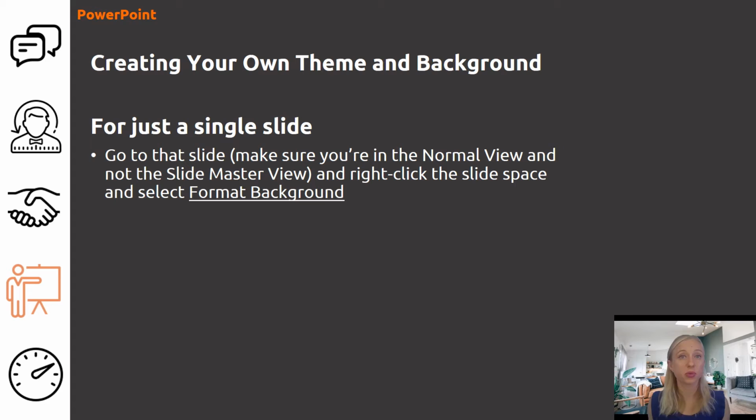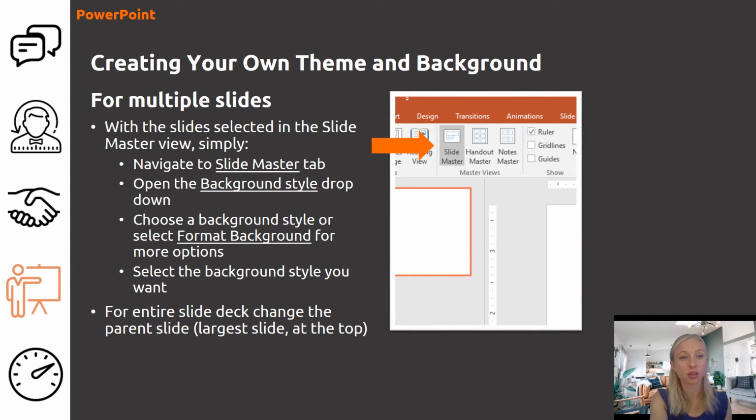So how do we create our theme or background? One of the things we can do is just adjust a single slide, and we would do that through formatting the background. So make sure you're in normal view on your PowerPoint, and then you're going to go to the slide master and right click the slide space and format the background. Again, we will walk through this on a slide so you can see what happens.